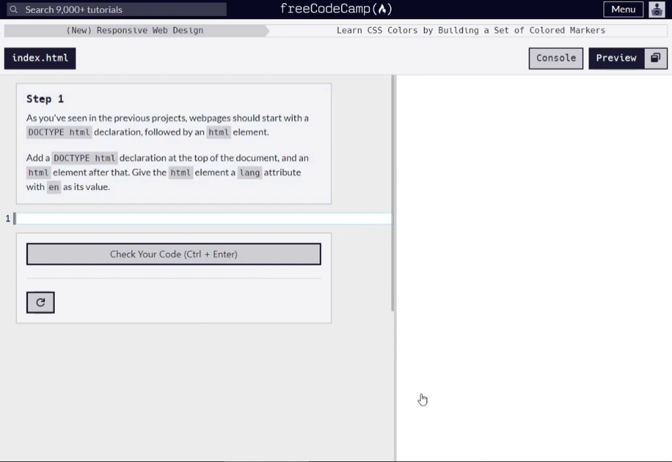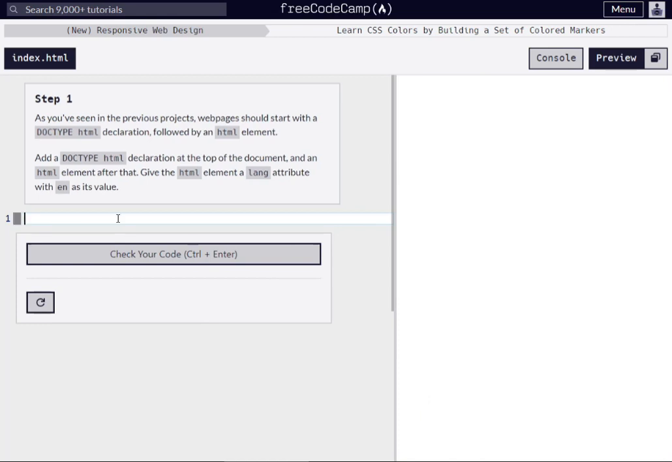As you've seen in the previous projects, web pages should start with a doctype HTML declaration, followed by an HTML element. Add a doctype HTML declaration at the top of the document, and an HTML element after that. Give the HTML element a lang attribute with en as its value.